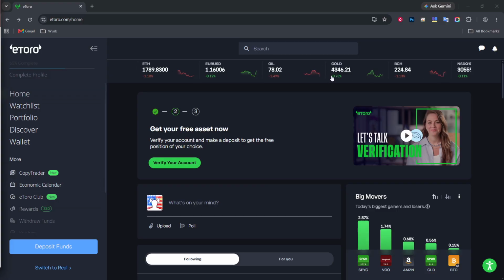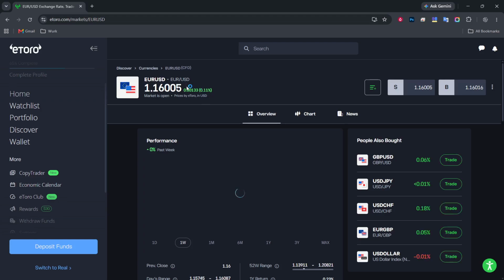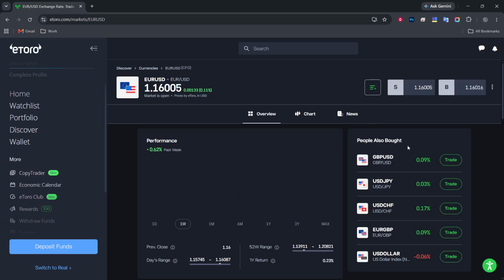At this point, you might want to test your trading strategies. Experiment with different approaches and see how they perform. The demo account is perfect for this as it allows you to make mistakes and learn from them without any financial consequences. This practice is invaluable for developing a robust trading strategy.